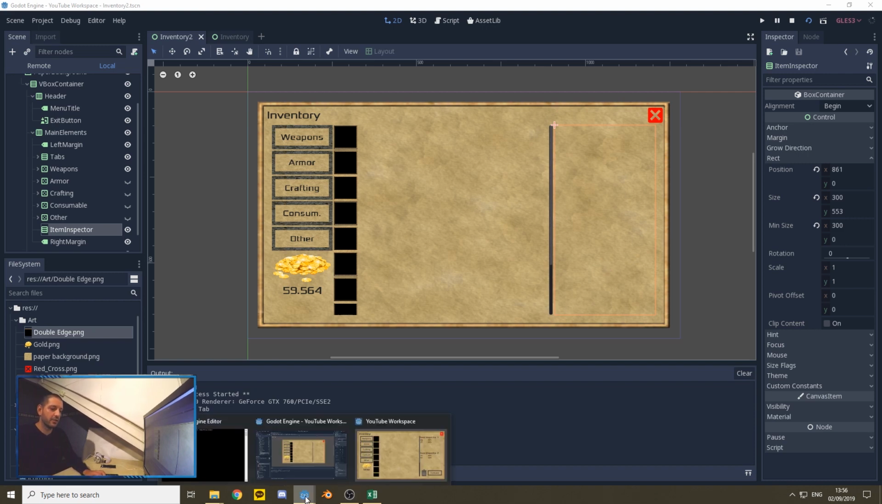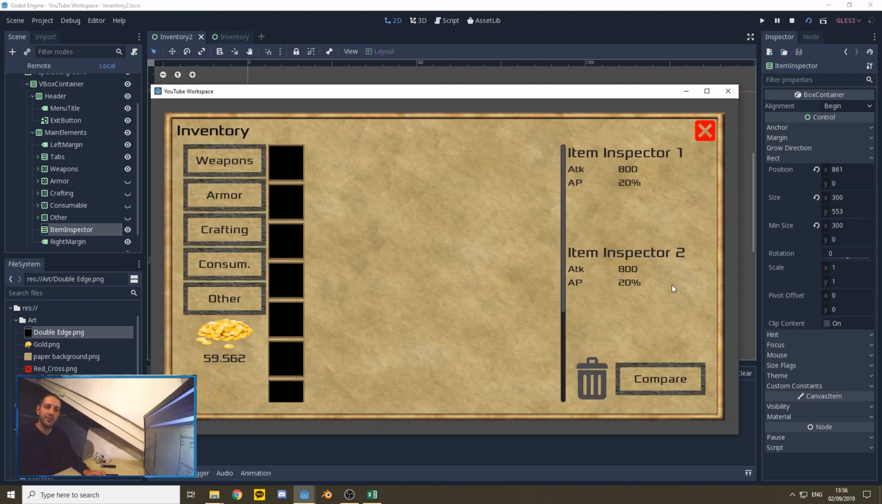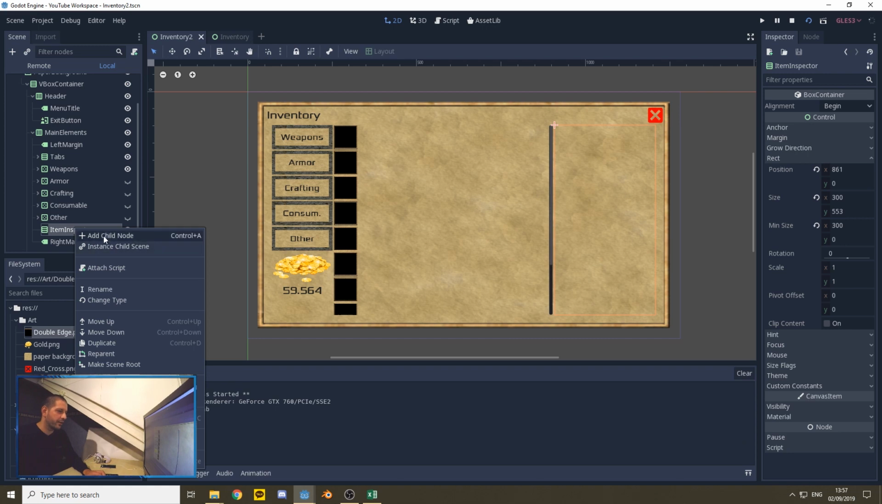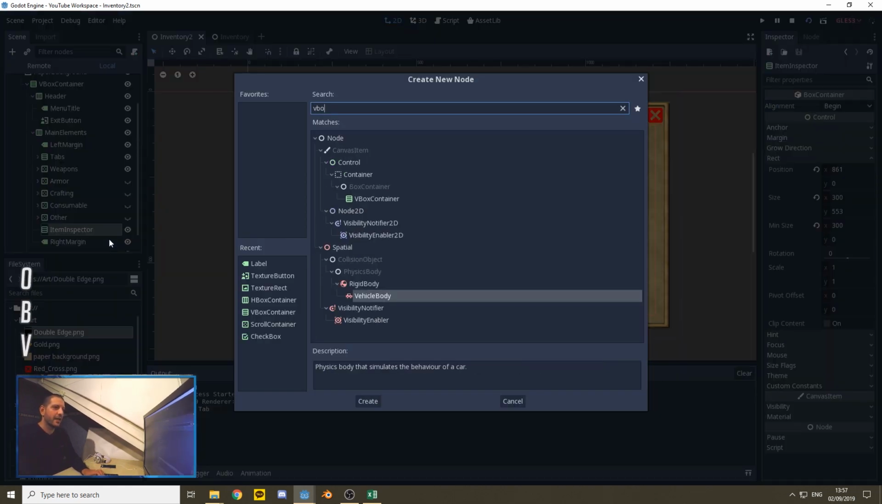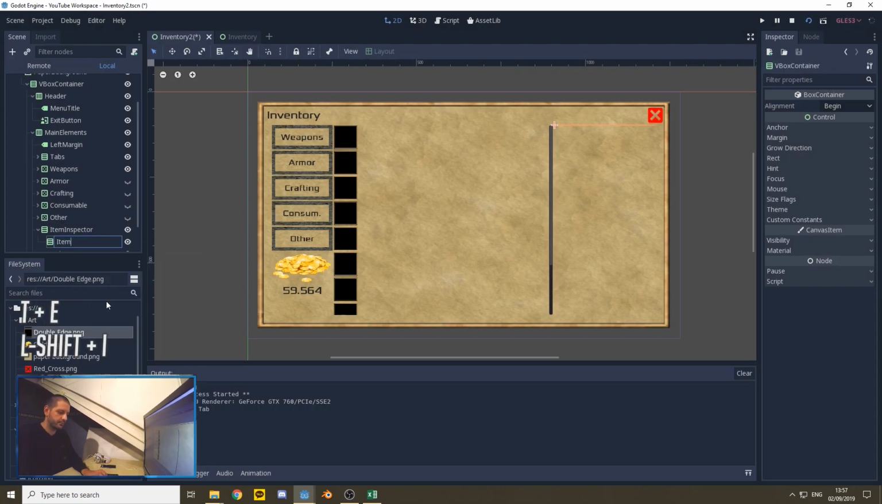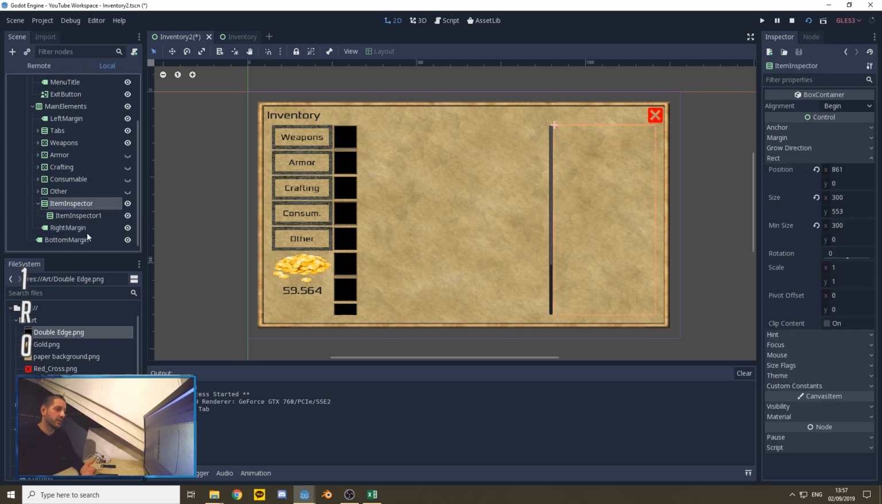Before we start, let's have another look at the example to see what we need to make. We have 2 item inspectors which are almost identical, and we have the bottom section which has a delete button and a compare button to activate the second inspector. To create this, let's first set our main elements. For the item inspector, we're first going to add a vertical box container for our item inspector number 1. I won't be adding the item inspector number 2 yet, as they're almost identical copies to each other, so I'll be copy pasting that later.